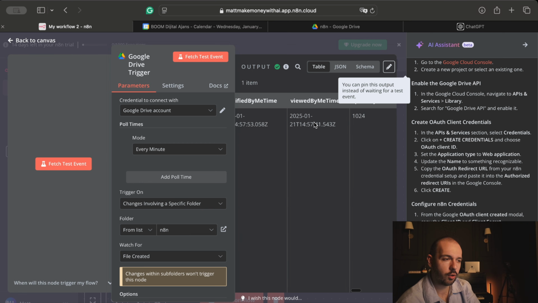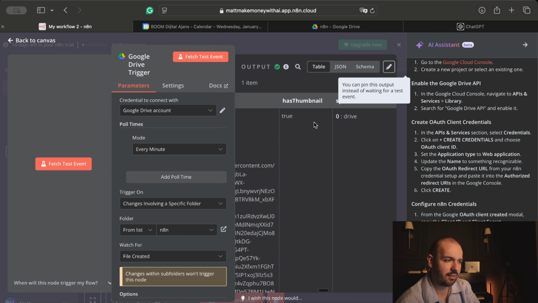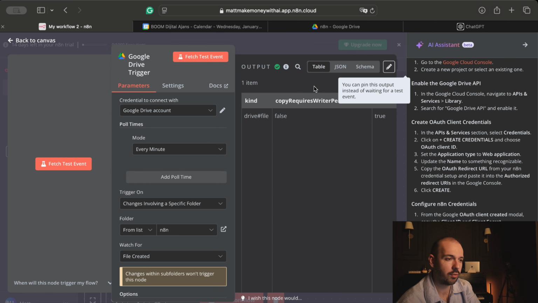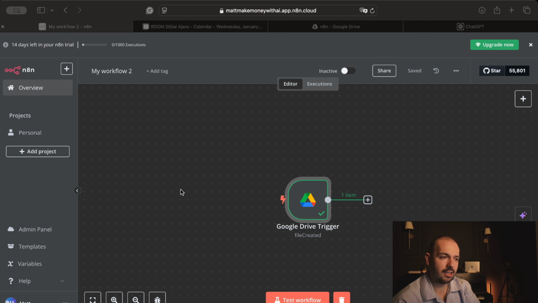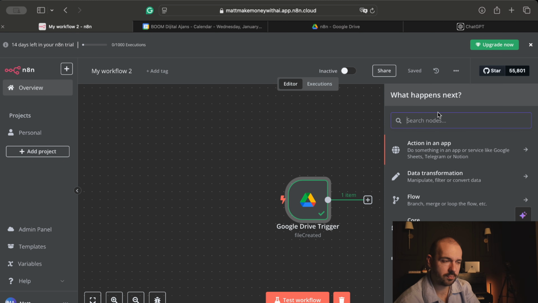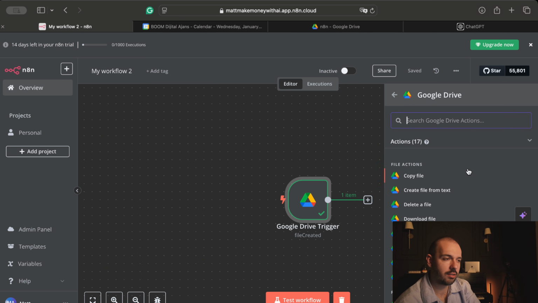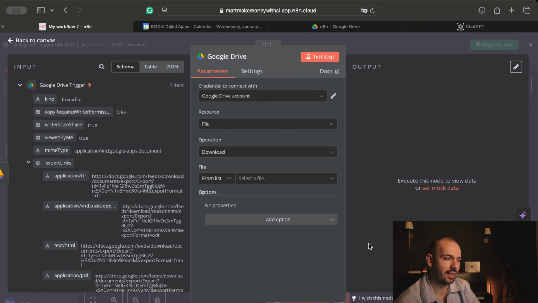Once your workflow knows a new file arrived, the next step is to download that file so we can process it. Add a Google Drive download file node. Search for Google Drive and select download file. For the file ID, click expression in n8n and drag the ID field from the trigger node's output. Test this step to ensure it correctly retrieves the file. At this point, whenever someone drops a PDF, docs, or text file into the folder, n8n downloads it automatically.